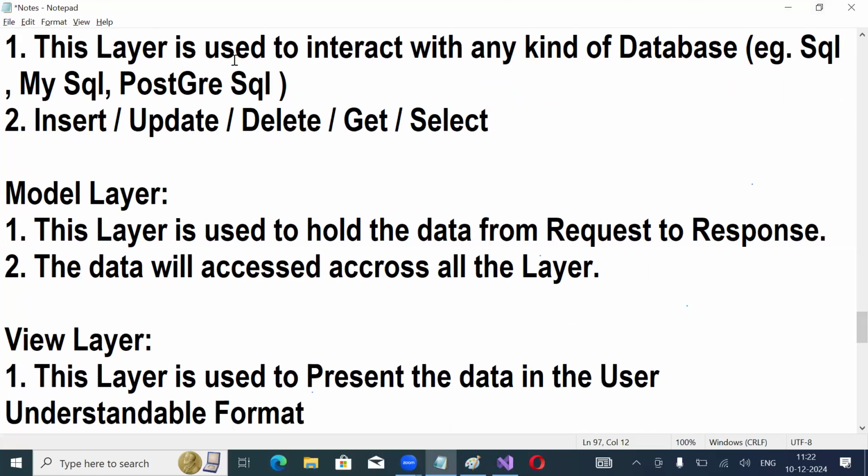Anybody have any questions so far with the architecture and notes? Feel free to ask. Yes. Like you said, controller layer is there, right? So that it is also one of the layers in the architecture. Yes. Controller is one of the layers in architecture.